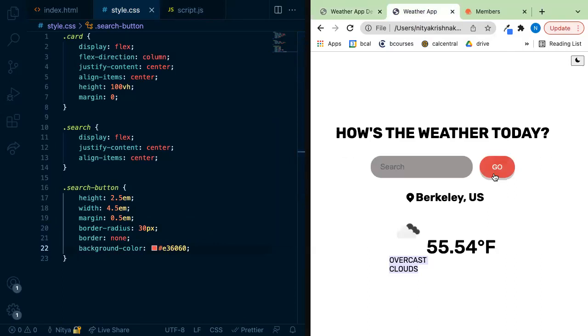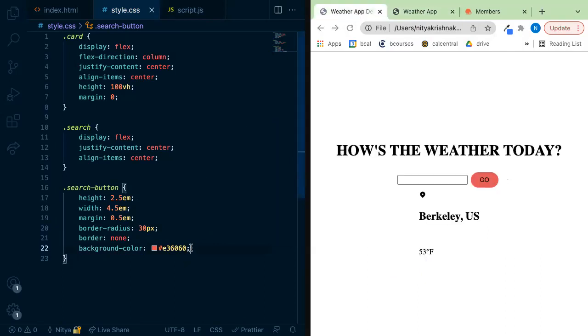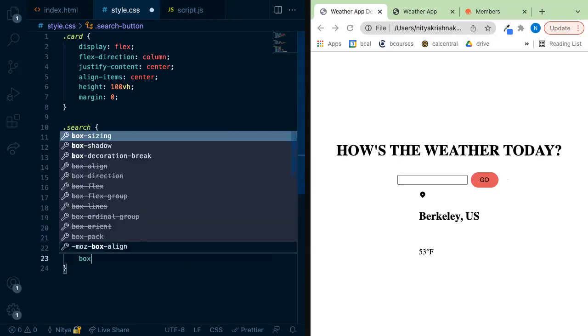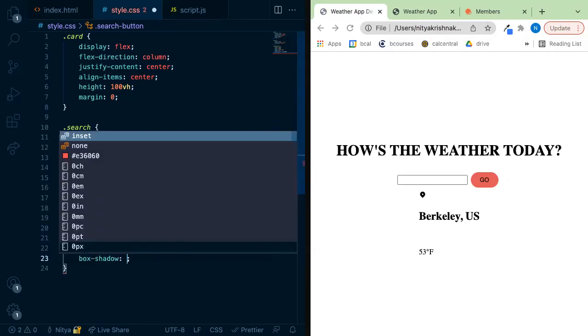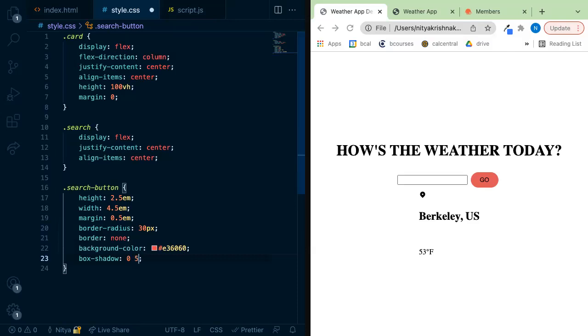The other thing that this button has is a little shadow beneath. So to do that, I'm going to use the box shadow property. The values inside are 0, space, 5 pixels, and the color is D0D0D0. That'll make the shadow kind of yellowy white. And it shows up like that.